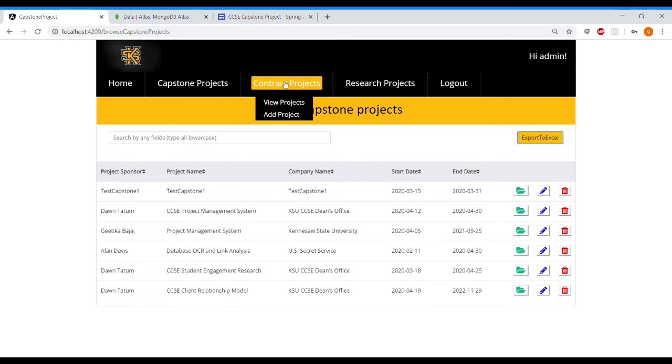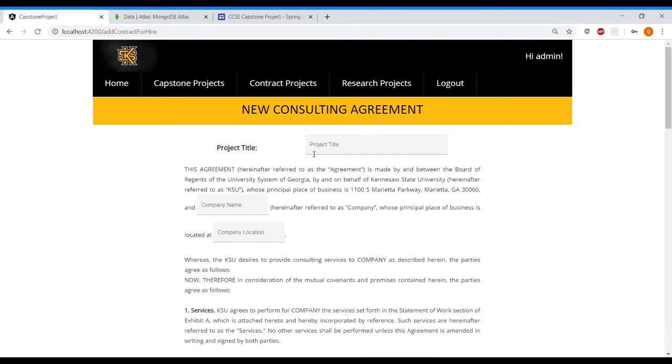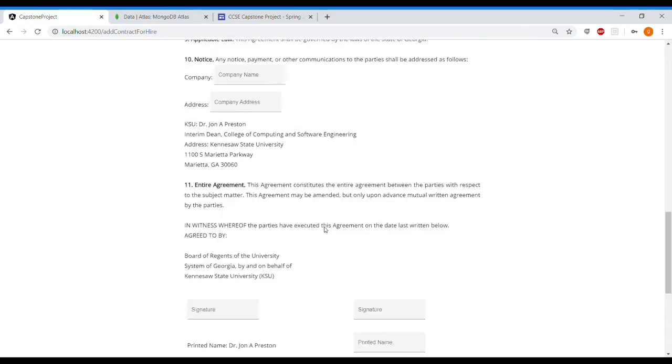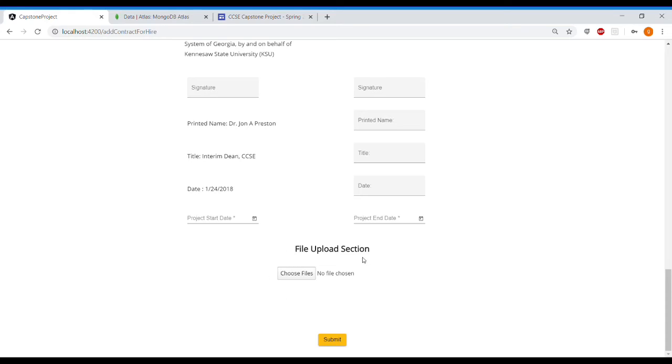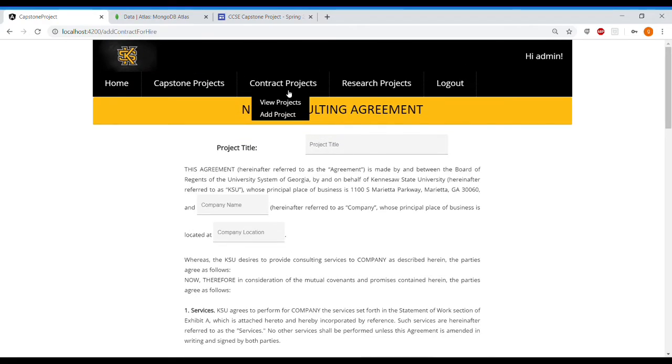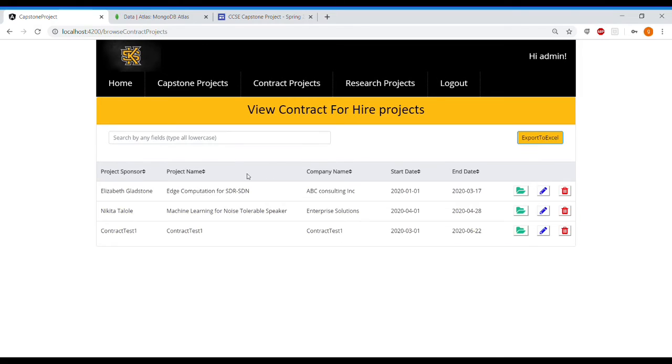Similar to this, we have contract project. To add a new project, we go to add project. This is the contract project form. We just have to fill in the details, upload files if there are any attachments, and then click on submit. And then we can view the contract projects here. So we just have 3 contract projects in the database right now. We can view, edit or delete them.